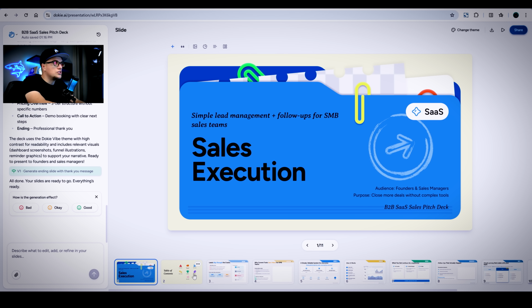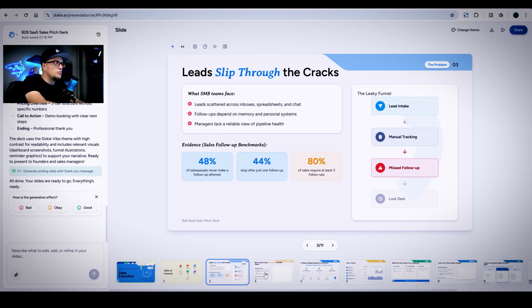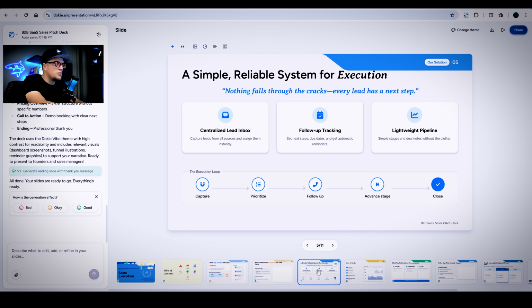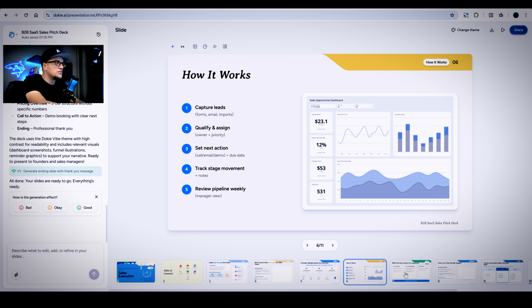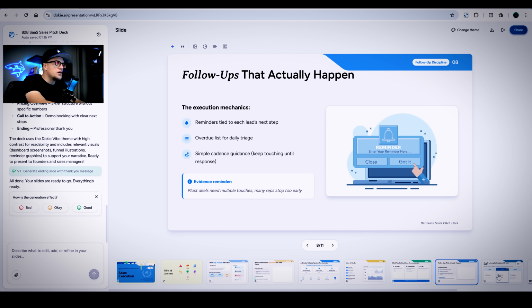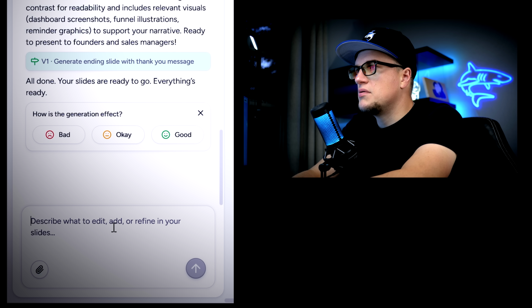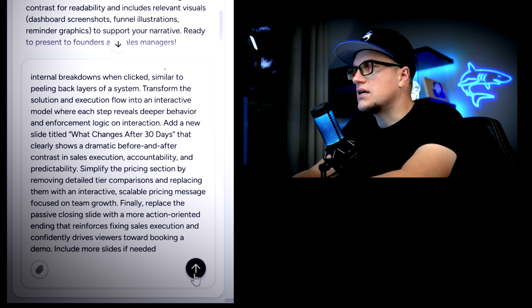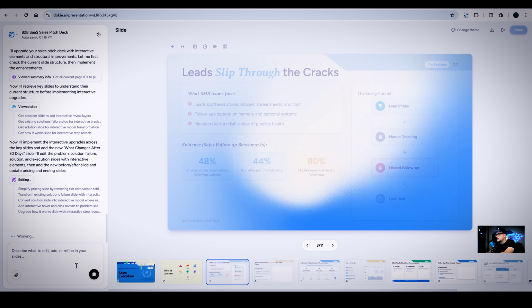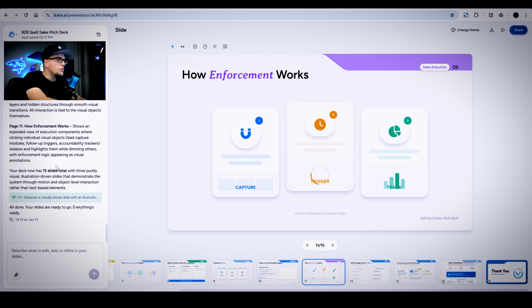Dokie did a solid job generating the first draft, but now I want to push it further by adding more visual interactive elements and restructuring a few slides. I am typing my prompt, I will click send, and Dokie is updating the presentation. Dokie is done with the update. The deck has expanded from 11 to 15 slides, reflecting the new structure and additions. Let's take a look at the updated slides.